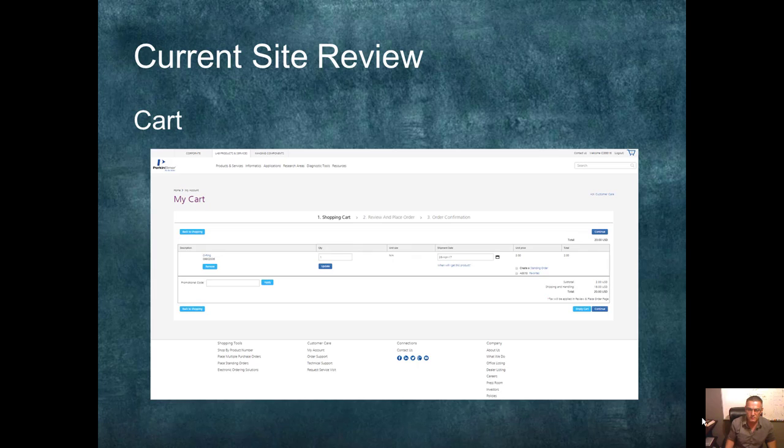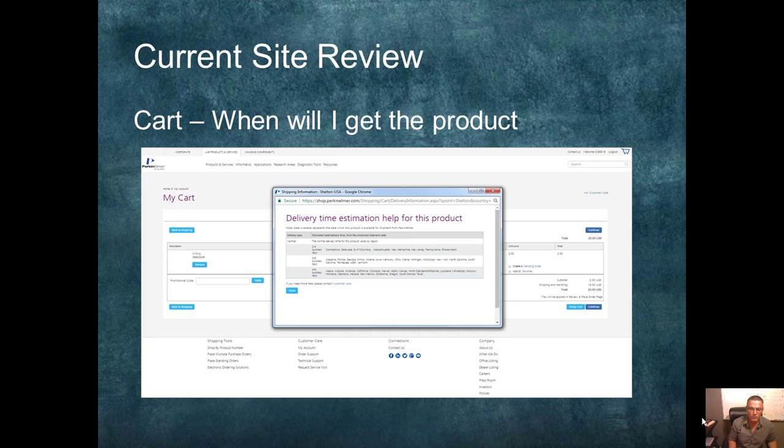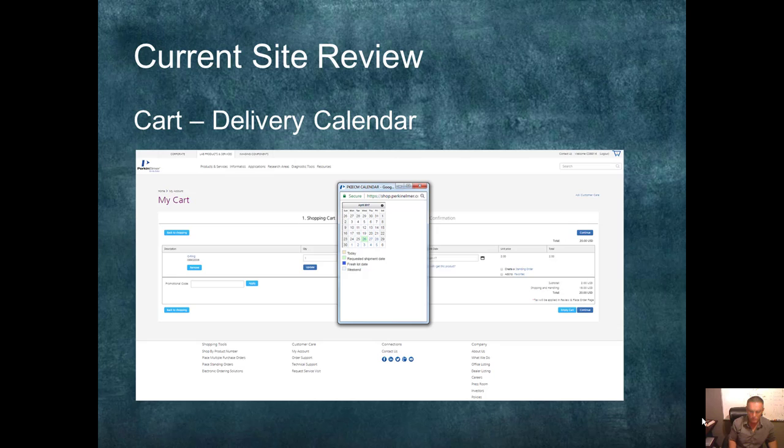So here you can see there's some links on here like when will I get this product, show me the calendar so I can pick a delivery date. You can see the calendar there, but it's not real obvious when you look at this how to find things. So hopefully in the new UI we address that and it becomes easier to find those things. So here's an example of when will I get this product. You'll see in the user feedback that people had trouble using this, and they also had trouble using the calendar.